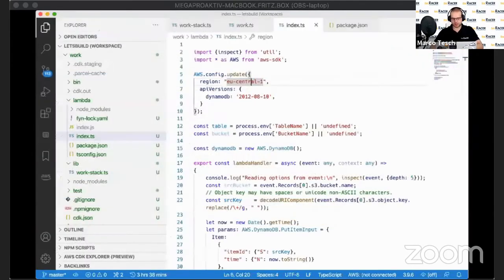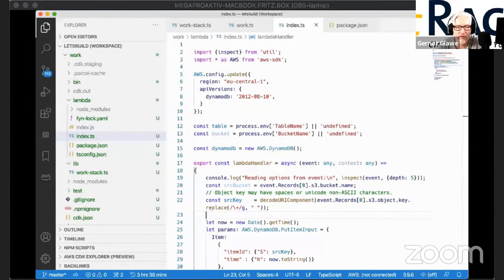Because what happens with Python is it uses the region the Lambda function is deployed in as the region to put API calls against. So it does not fall back to US East 1, which we know from local executions as the default, but it just uses the Lambda region where it is deployed. So how does that behave with Node.js? Should be the same, usually. All right.